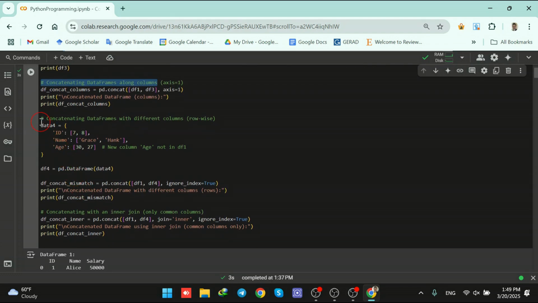Now we have the fourth dictionary called data4, and it has three categories: ID, name and age. IDs are 7 and 8, the names are Grace and Hank, and the ages are 30 and 27. So first I create my data frame from the data4 dictionary, calling the DataFrame function from the pandas library, to create my df4 data frame.